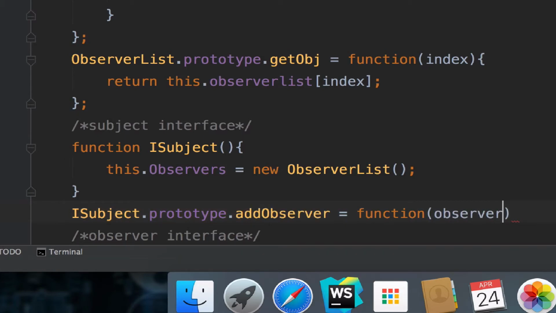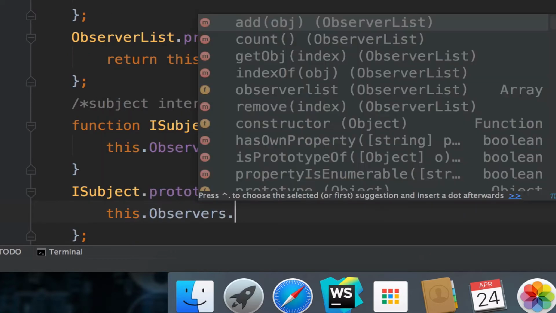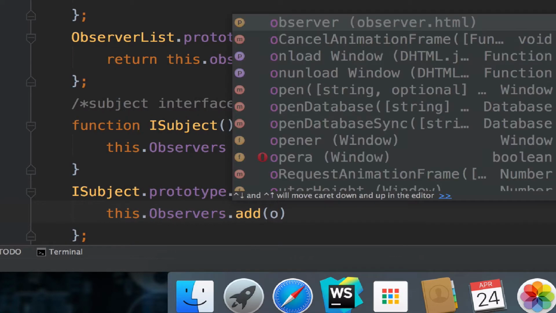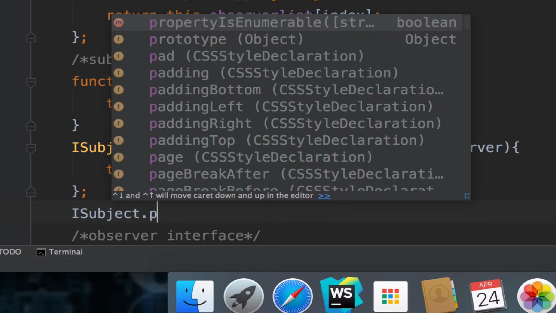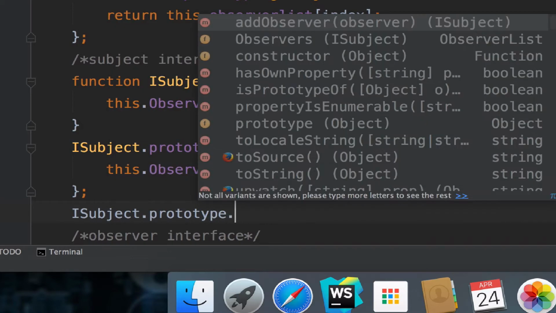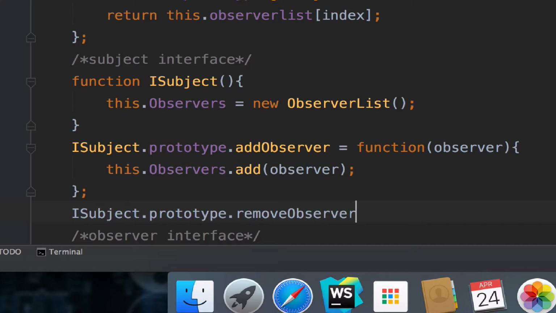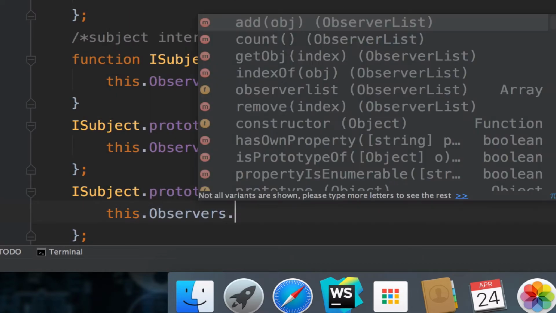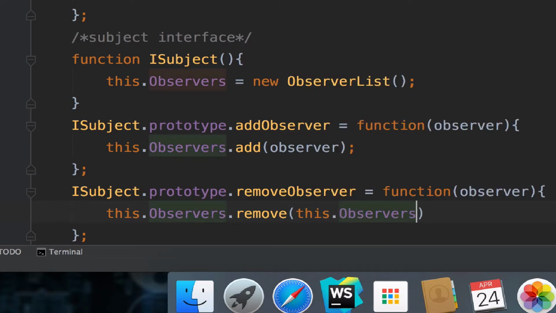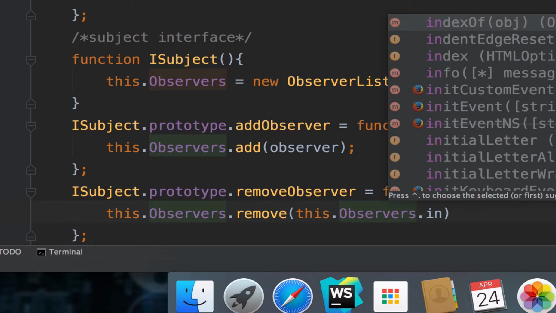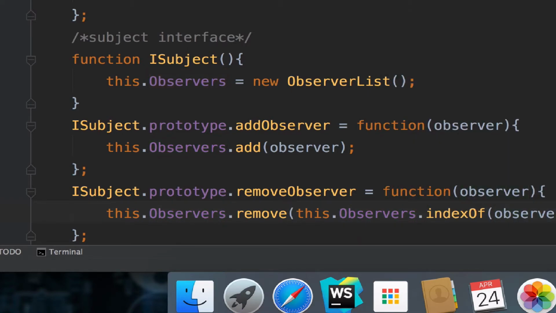Make it have a method called addObserver, which takes in the observer and sticks it inside of the observer's collection object by calling the add method on it. Likewise, it will also have the removeObserver method. What I do is call the remove method on the observer's collection object, and also specify the index of the observer that I need to splice out.